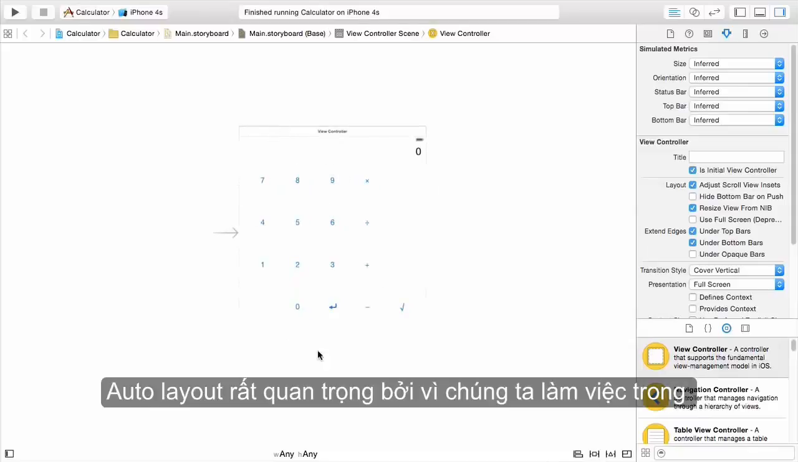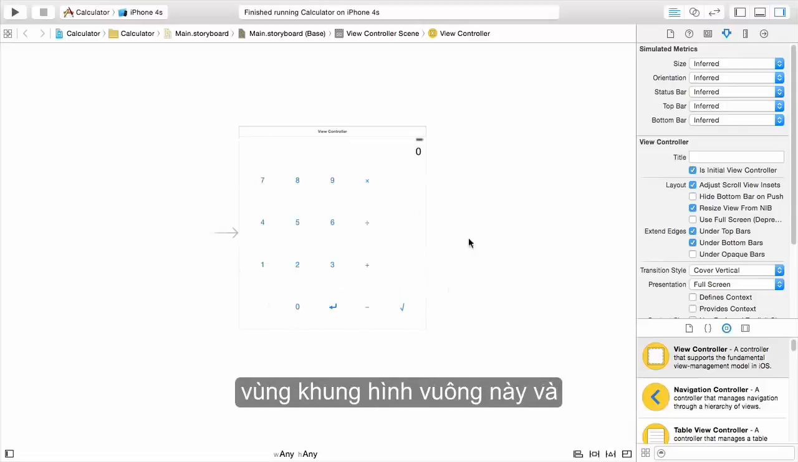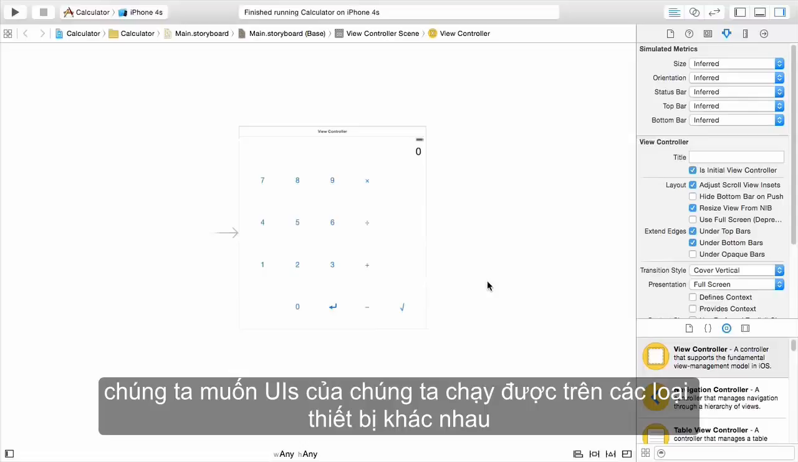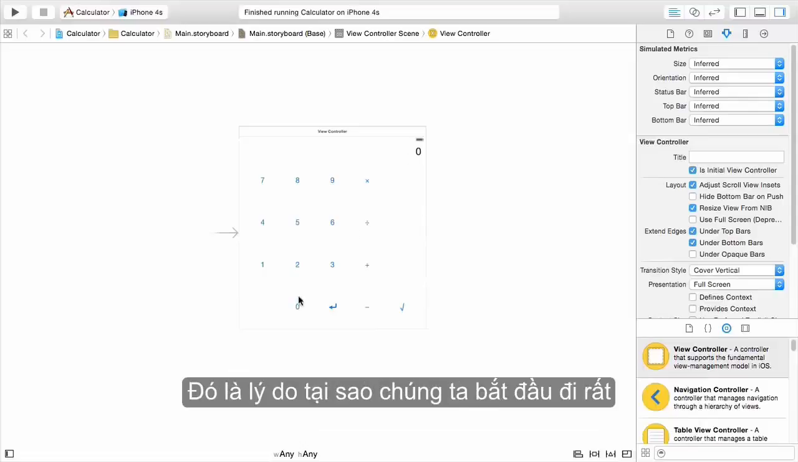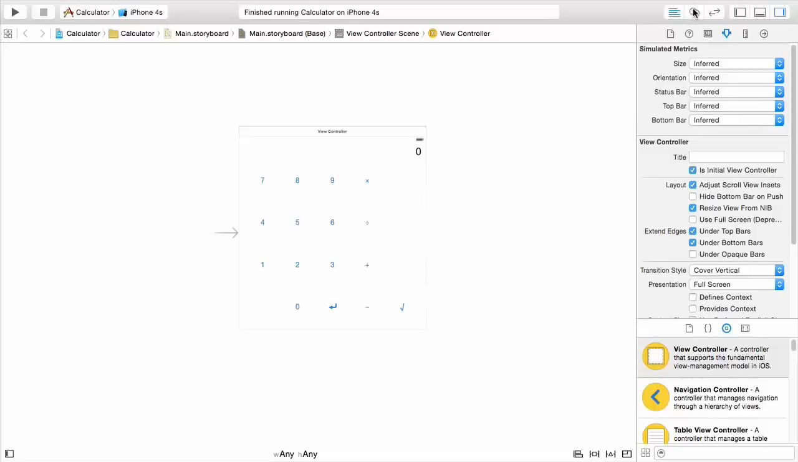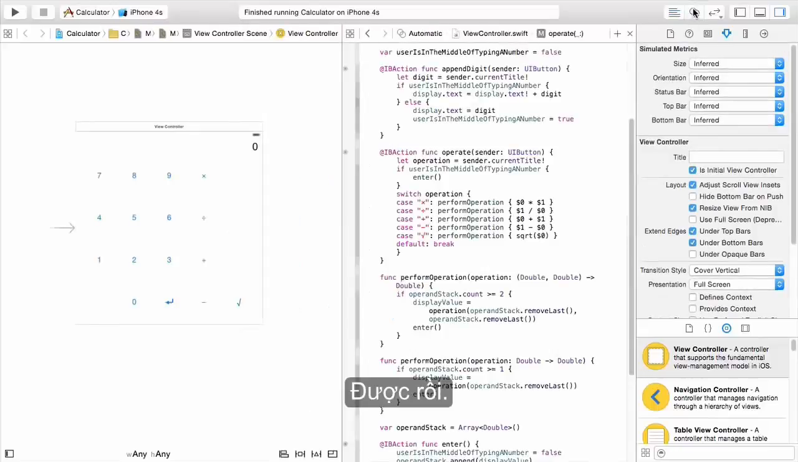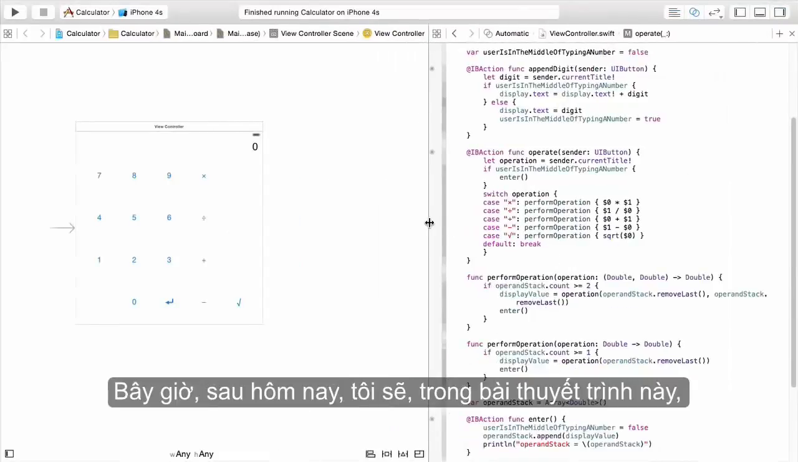But auto layout is very important because we want our UIs to work on all kinds of different devices. That's why we're starting off from the very start with some experience with it. All right, so that is it.